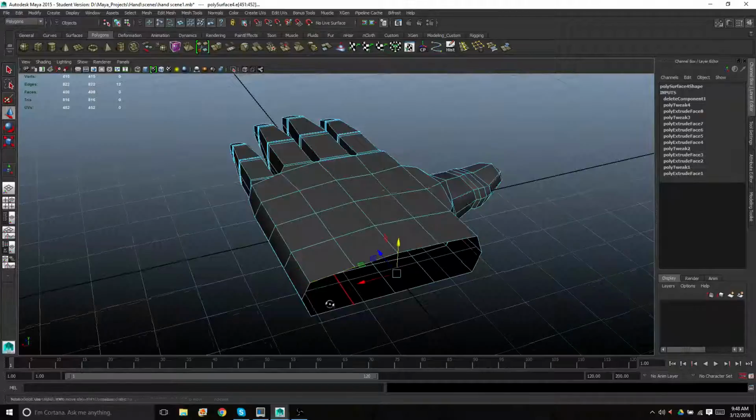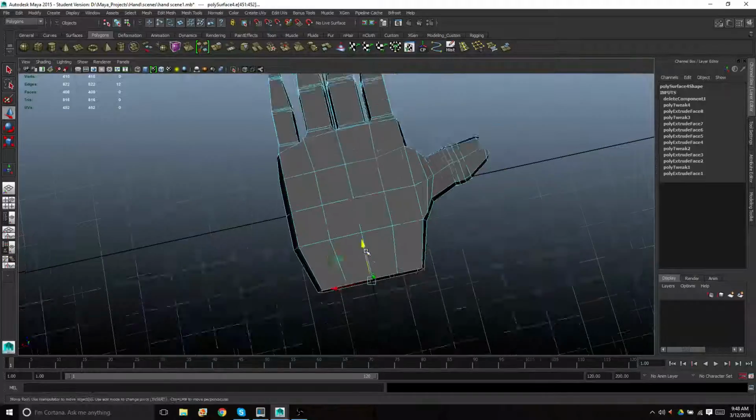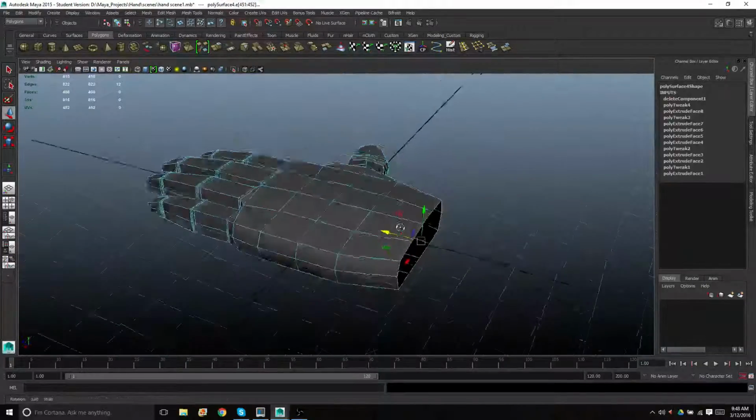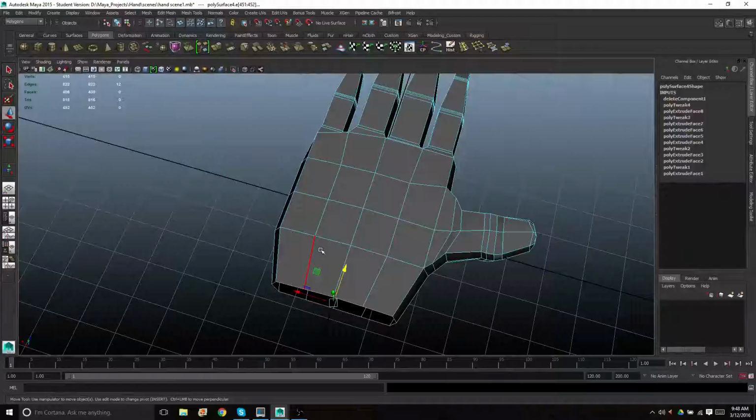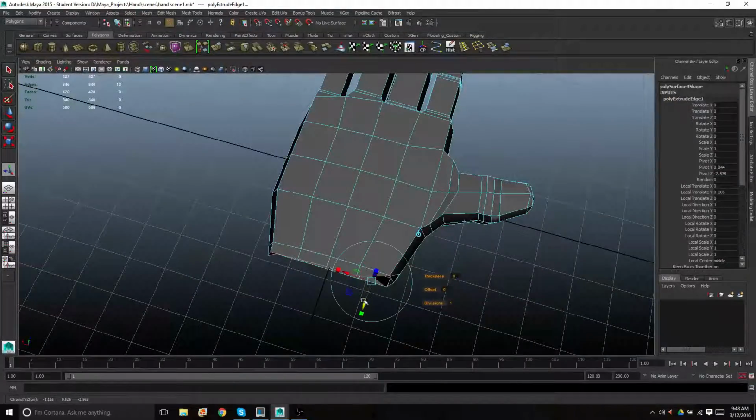I'll select the edge loop here. And let's scale those together. Not too drastically though. Okay. Then we'll do it one more time. This will be where it connects down to the wrist. Oops.